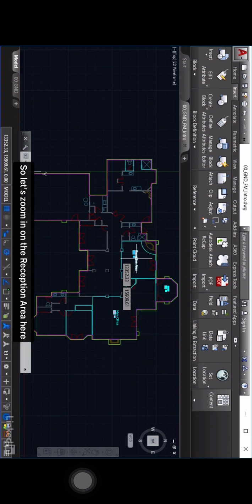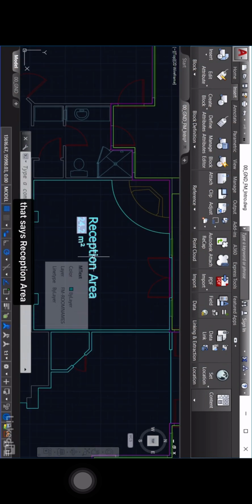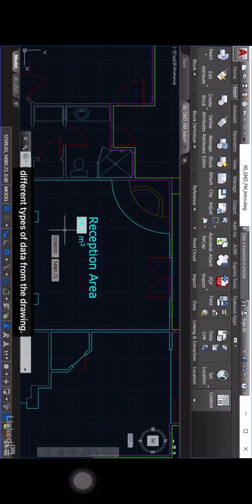So let's zoom in on the reception area here. And you can see that text there. So there's one piece of text there that says reception area, and there's another piece of text, and it's all multi-line text, and it's actually showing me that that's 24.2 meters squared. Now, it may be that I want to extract different types of data from the drawing.